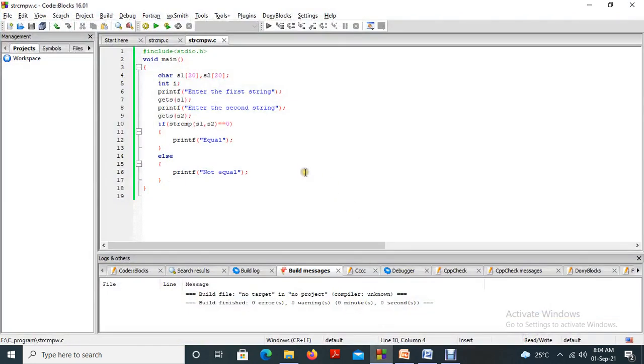I am explaining the program in the compiler. So two strings we have, s1, s2. We are collecting those two values here with the help of gets. Next, strcmp, first string s1, second string s2, which is equal to 0. That means if this function returns a value 0, then we are saying that the string is equal.